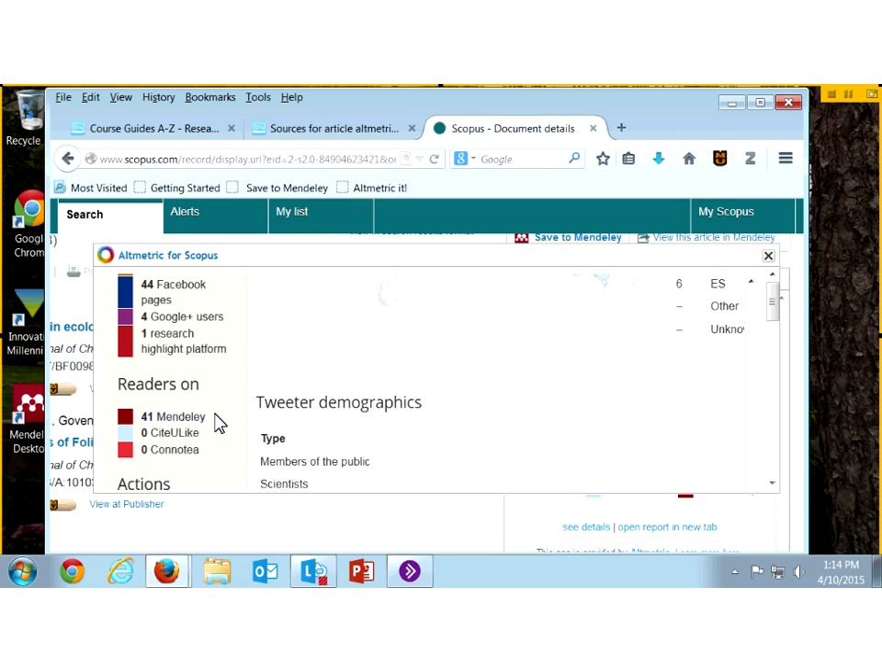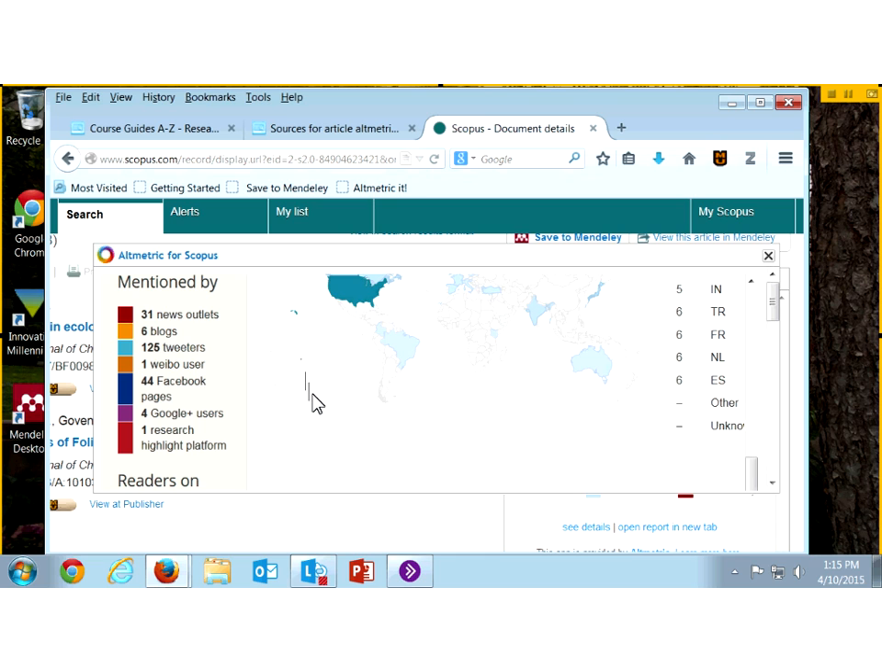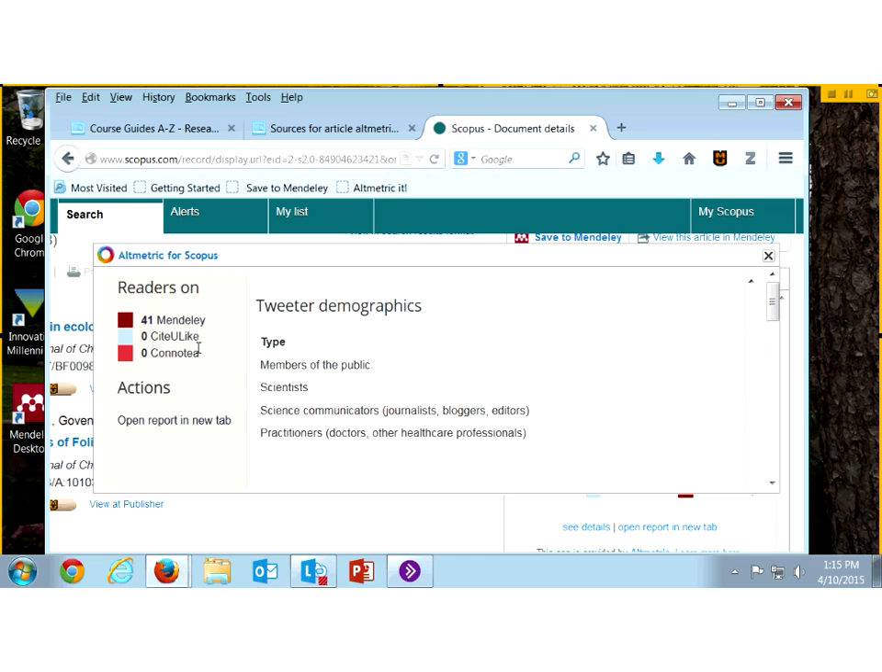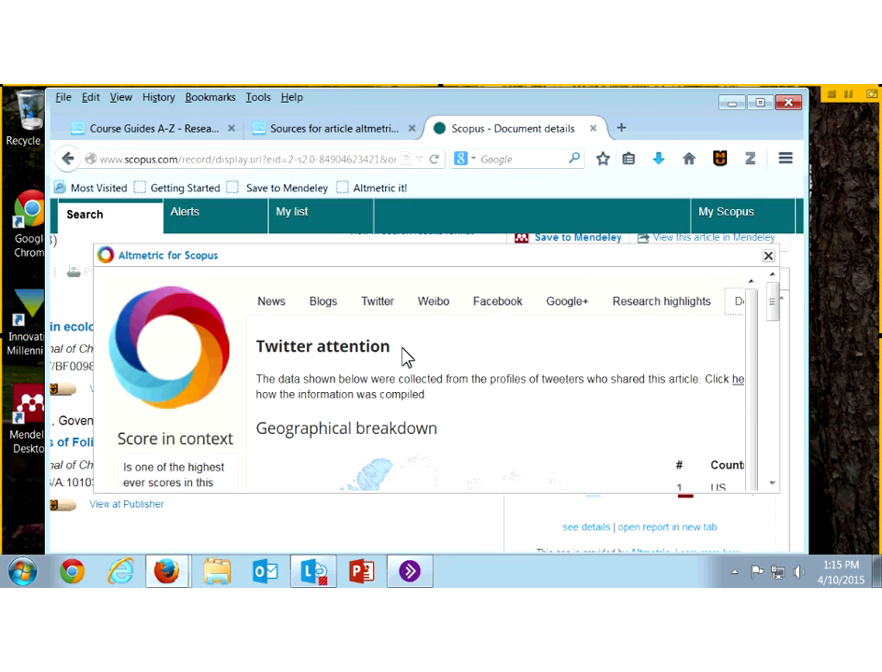Mendeley, as Gwen mentioned, is a bibliographic management system. It's freely available. It was recently purchased by Elsevier, which owns Scopus. So Scopus also lists the Mendeley statistics separately from this company. I think this company gets a feed probably once a week or something from the action on Mendeley. And Mendeley is telling you that 41 people have downloaded this article and added it to Mendeley.